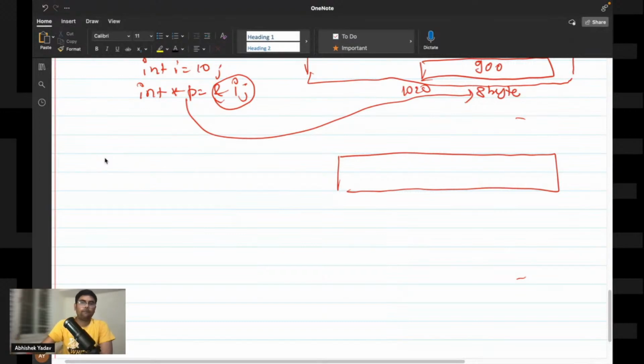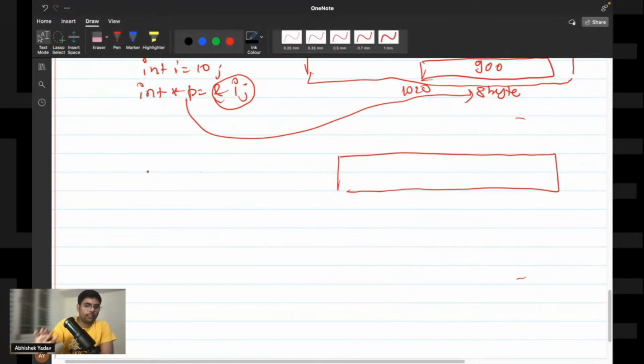Okay, so now the first difference is what? The first difference between the name of the array and your pointer is what? For a pointer, memory gets allocated behind the scene, right? And for the name of the array, no memory gets allocated. It directly points to the starting address of the array, right? That is clear. The second difference is the size.